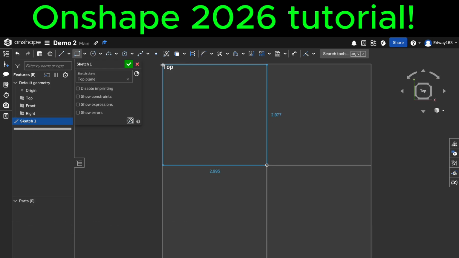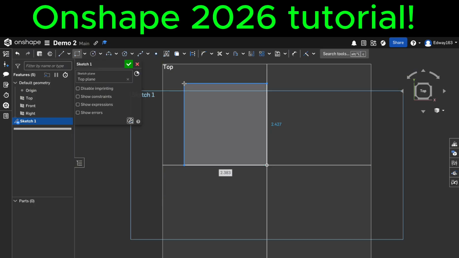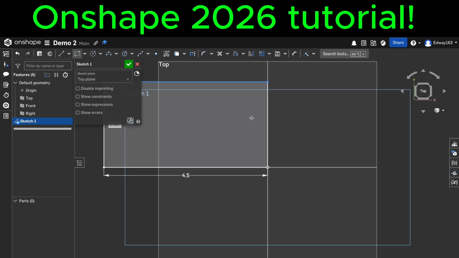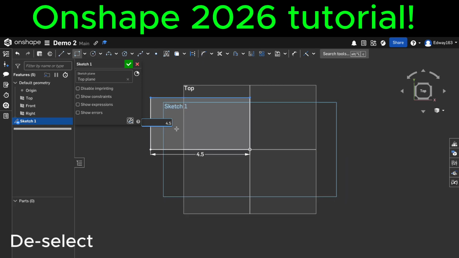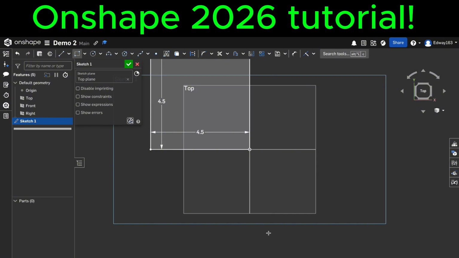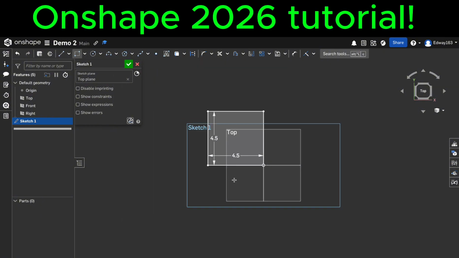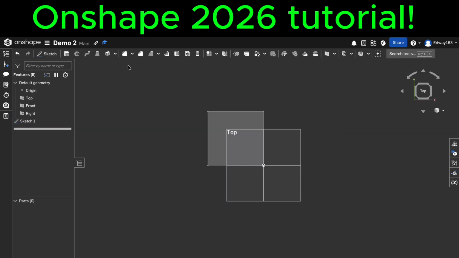So we're going to make a box that's actually 4.5 by 4.5. So we can select, you can type 4.5, and then hit enter, and it jumped. But we can still do 4.5 for this. It didn't deselect it. Hit enter. And now you can see we have a 4.5 by 4.5 inch box. Click the green check.